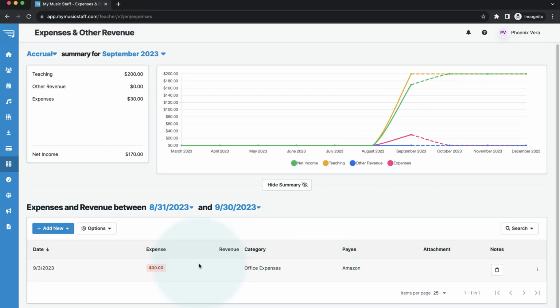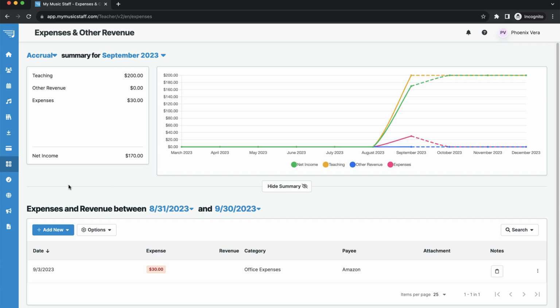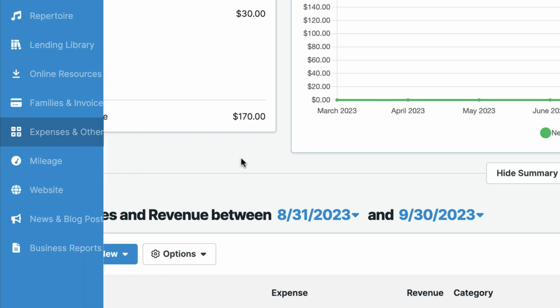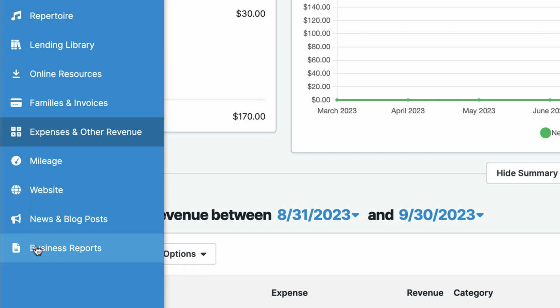Now when we save that, our office expense will be down here. And as you can see, that's going to bring down our net income for the month. And it's going to bring up our expenses. So make sure that you make it a habit to come to the expenses and other revenue every time you spend a dime on your business, so that when it comes time for taxes, here's all you have to do.